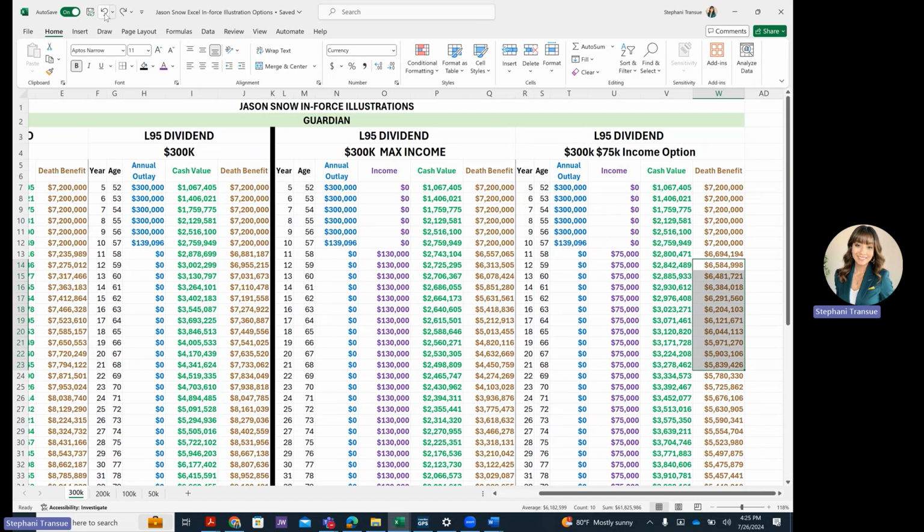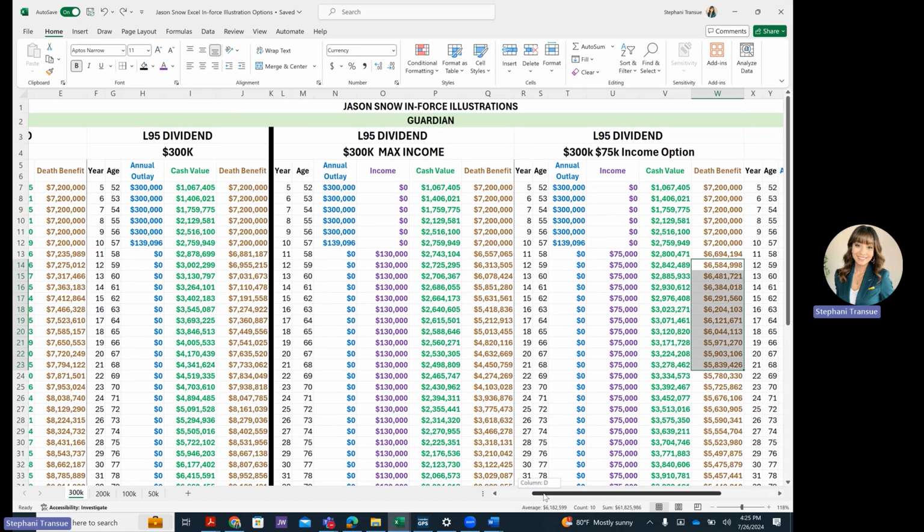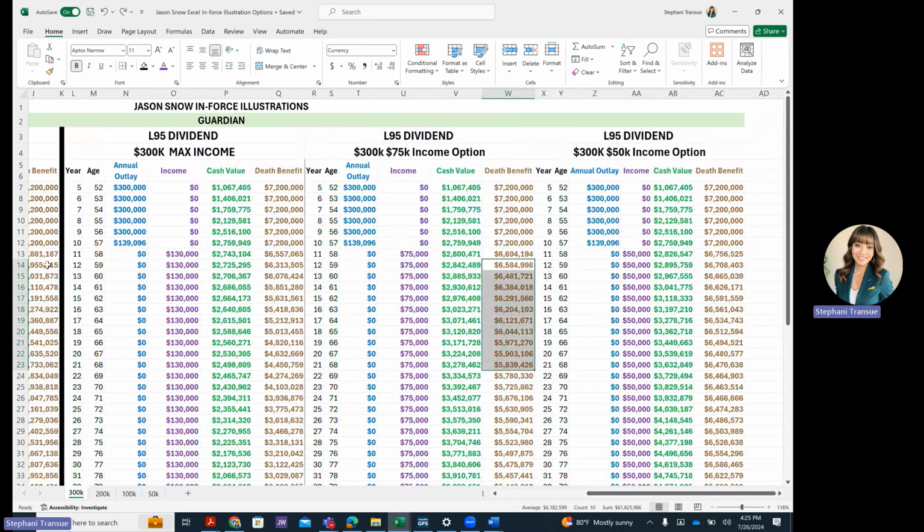Now, the next thing we did is what if you kept a more consistent death benefit, a little bit closer to that 7 million. So in this case, we showed an income of 50,000 being pulled out, again at the same age of 58 to the age of 90. In this example, you'll notice that the death benefit stays in that 6 million mark, which is quite healthy.